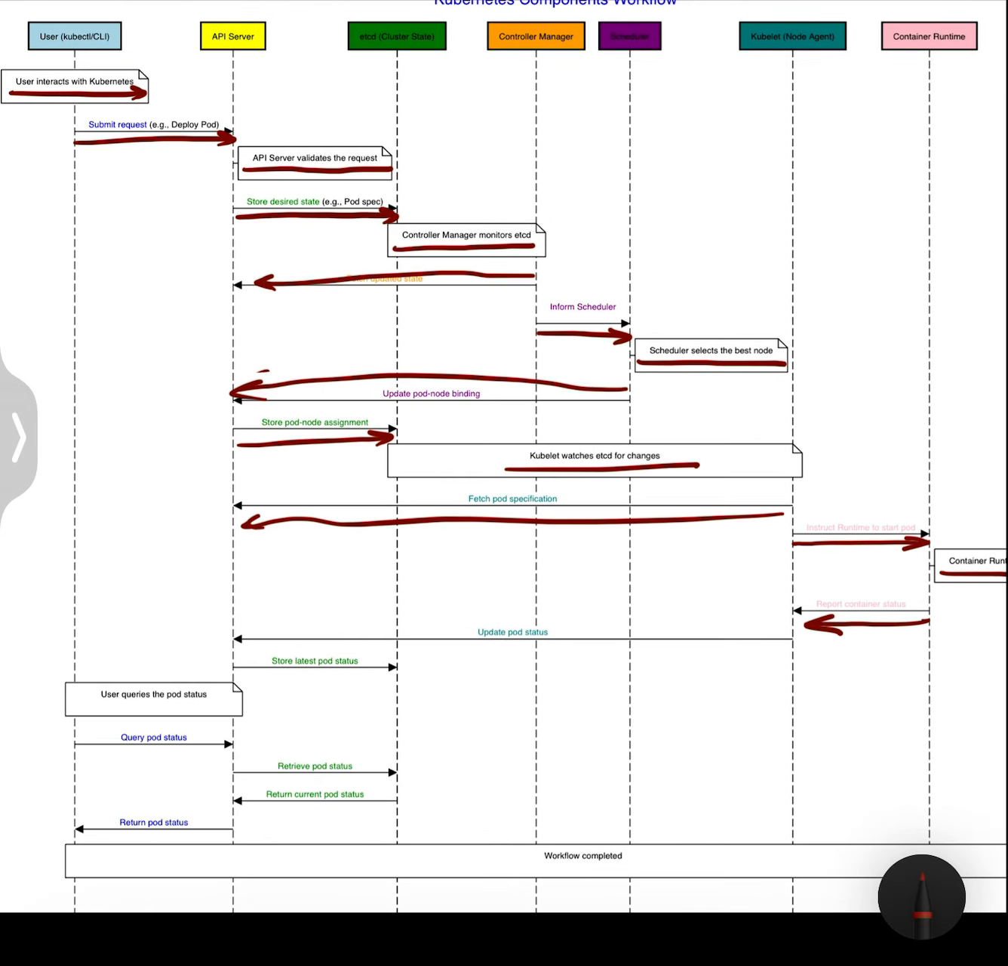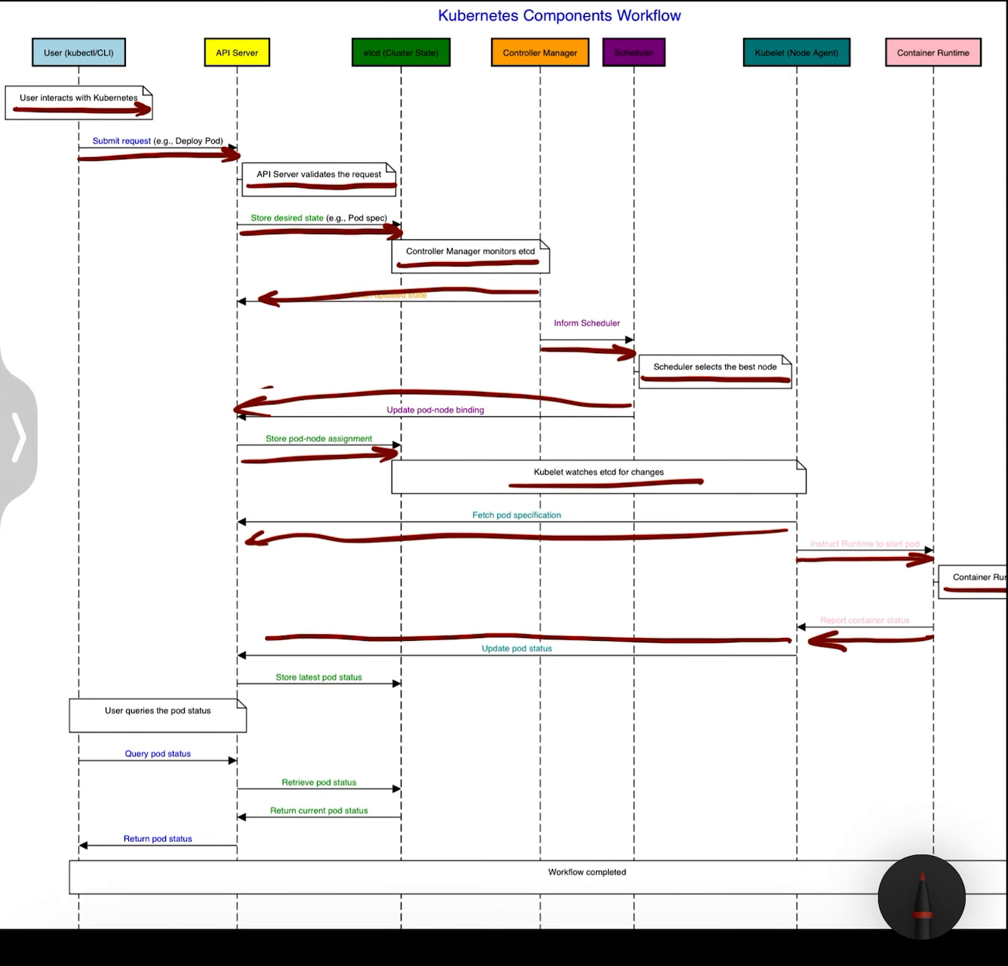7. Kubelet updates pod status. The kubelet collects the pod status, e.g., running, pending, and reports it back to the API server. The API server updates etcd with the latest status of the pod, ensuring that the cluster state remains consistent.